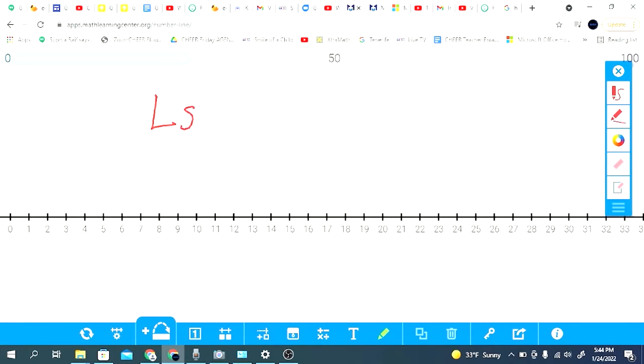Oh, wait, that's an E. We need an E. I forgot the E. That's a weird E. I gotta scrape that little thing off. I'm still learning how to use this thing that I draw on. Lesson.